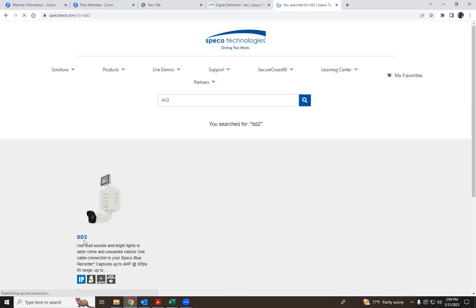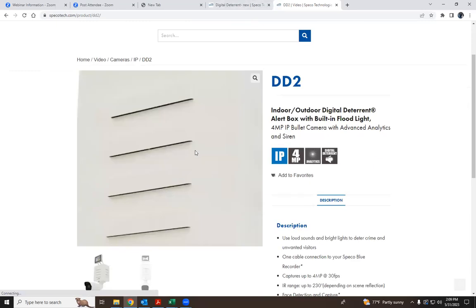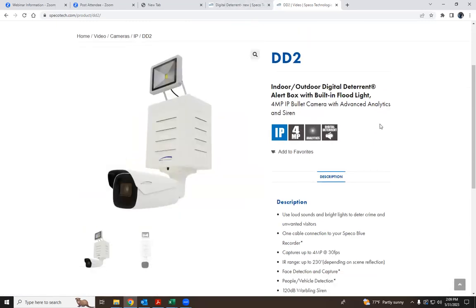So our DD2 camera is also going to offer our 4 megapixel IP bullet camera with advanced analytics and siren. It is an indoor-outdoor digital deterrent, which consists of the alert box, which is a siren inside of the box, and it also has the built-in floodlight. So upon any type of analytic event, whether what we have programmed into it to look for or happen, you can have the light kick on, and also you can have the siren going off. And I will demo this to you a little bit later on.